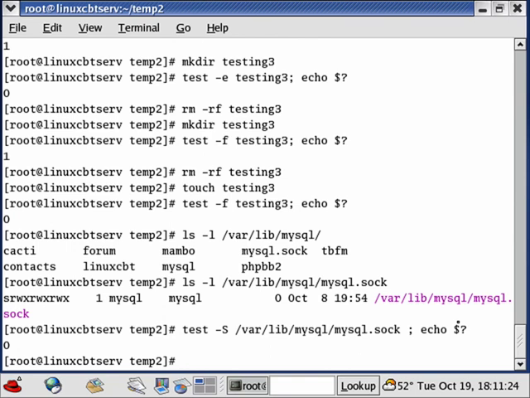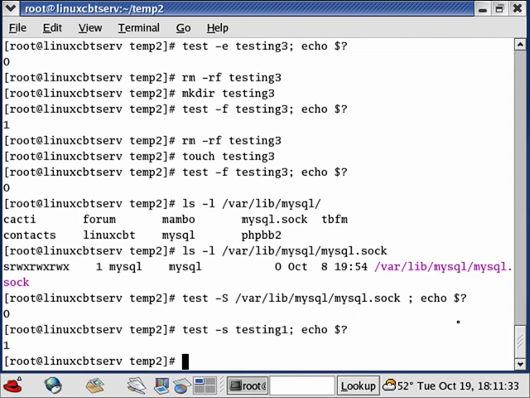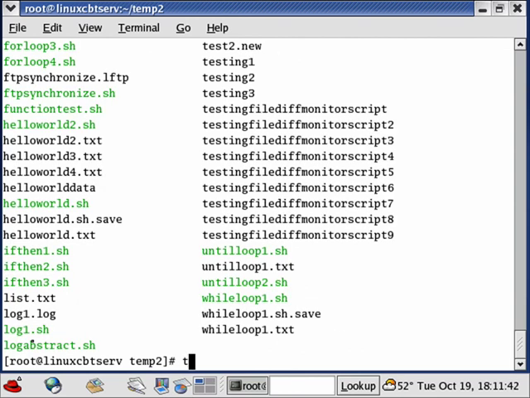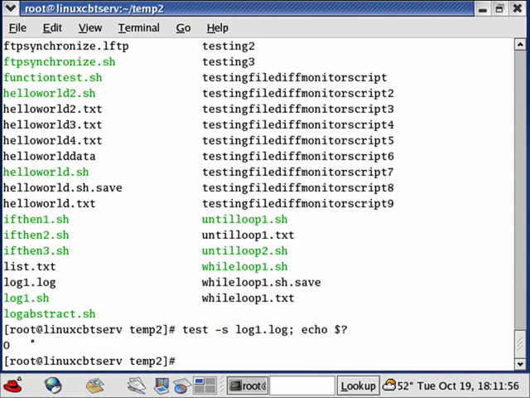How about zero files or non-zero files? Well, let's test lowercase -s testing1, which is a file we created earlier, and echo it, and as you can see it's failed because the file is 0. It's a 0-byte file. We can test some other file on the system. Let's test one of the scripts that we have created. We'll test -s, for example, log1.log, and we'll echo the exit status, and as you can see it's fine.